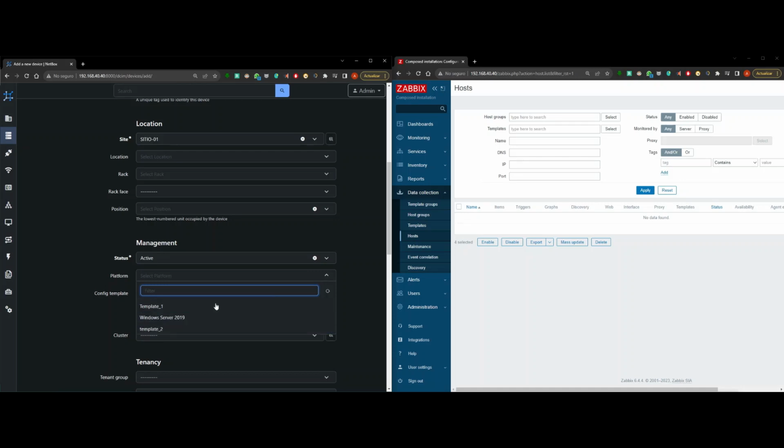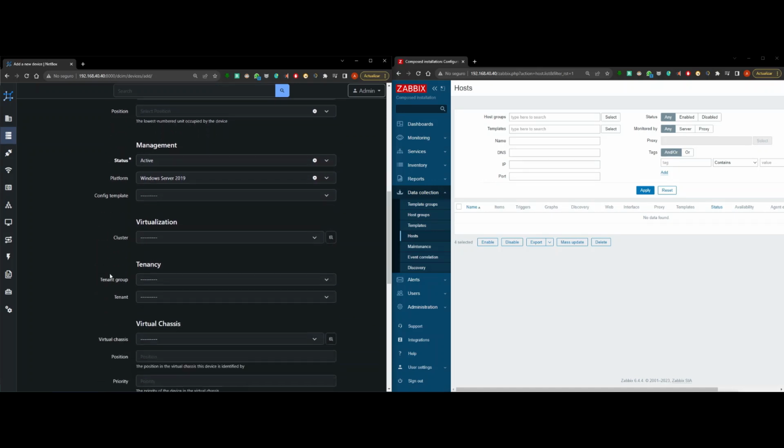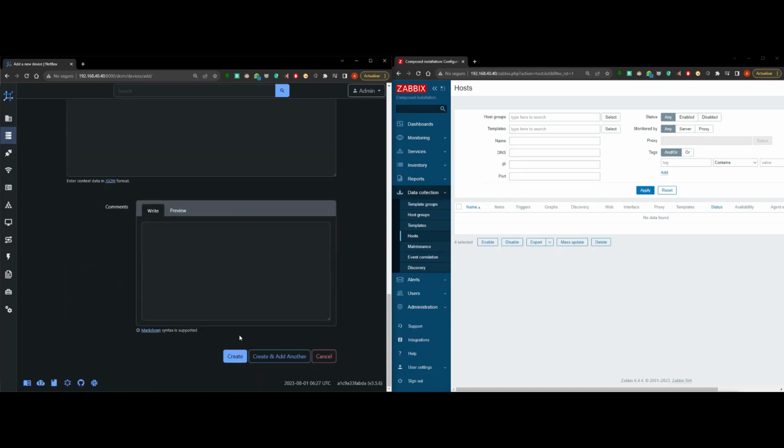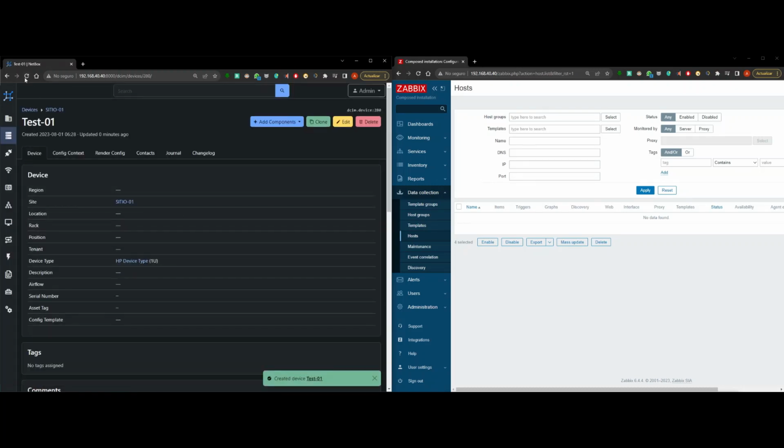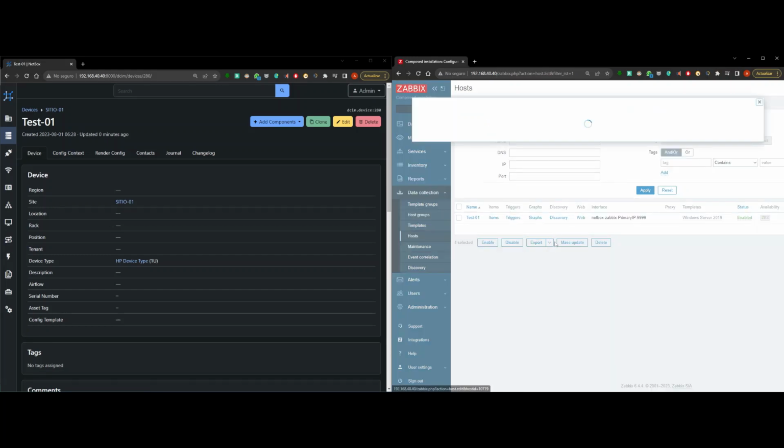Platform, I have these three templates. I want to choose Windows Server 2019. Okay, I want to create. Yeah, it's done. Also going to refresh this page and we're going to see this.